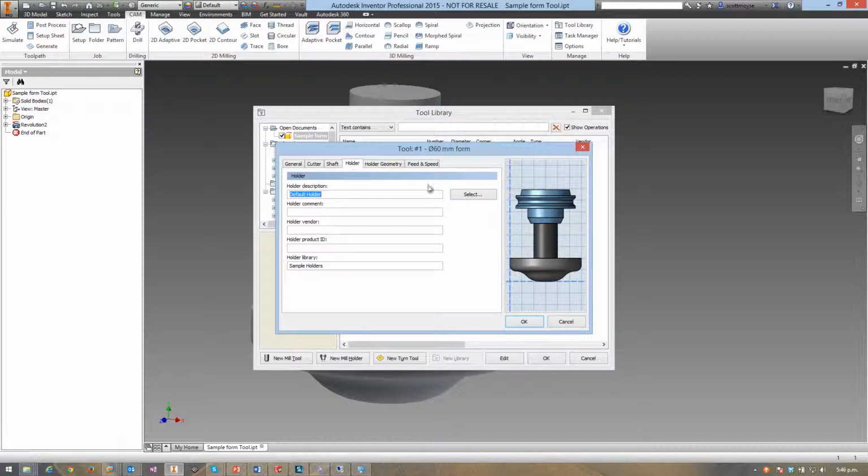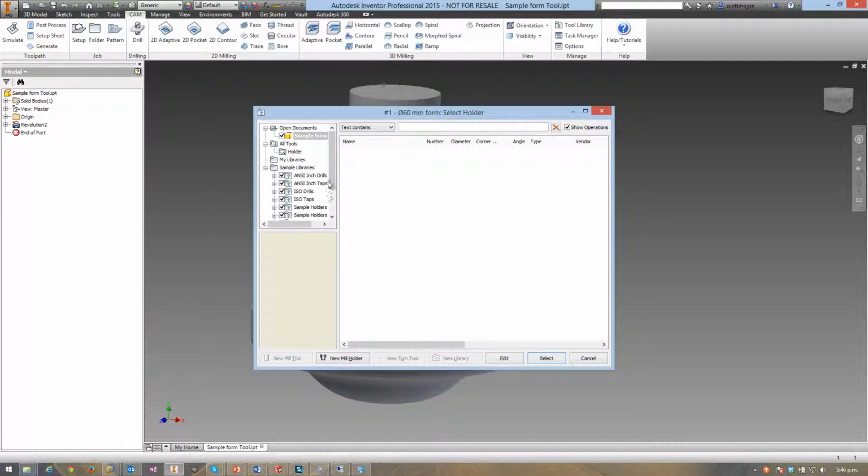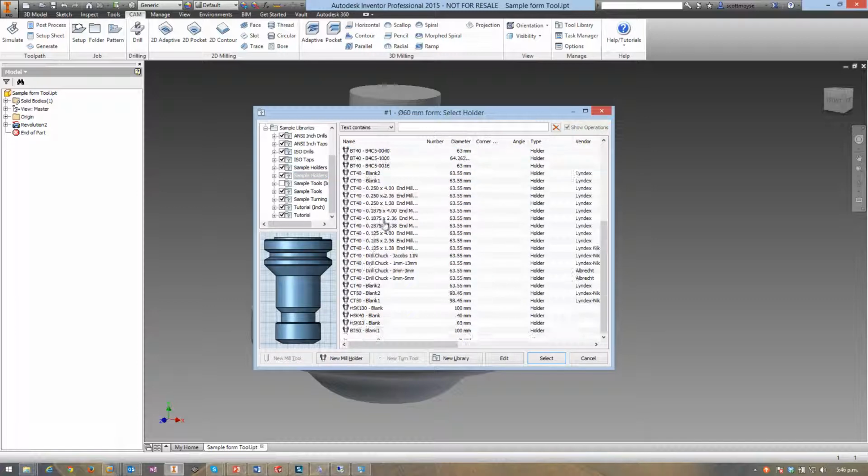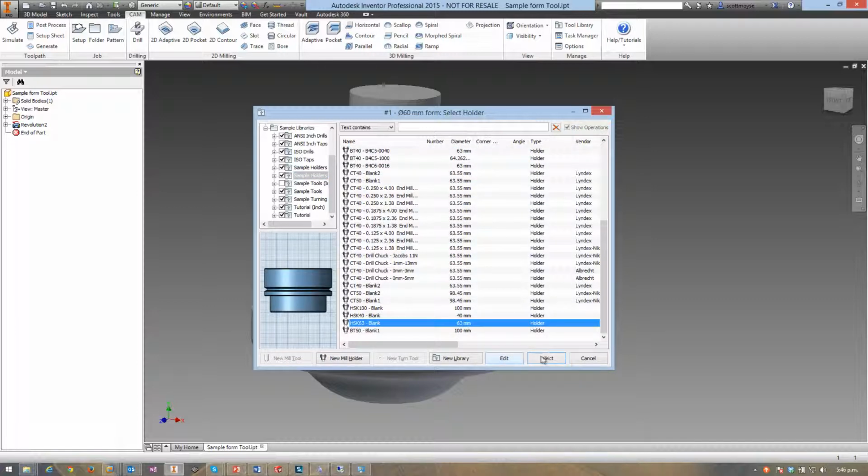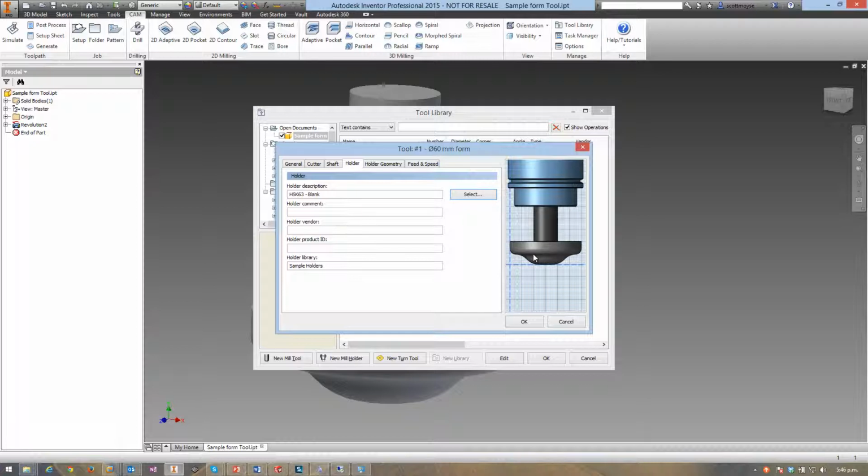You can select the type of holder that you need to use, so come into the sample holders here. I'm going to select the HSK63. So now I've got my cutter and my holder sorted.